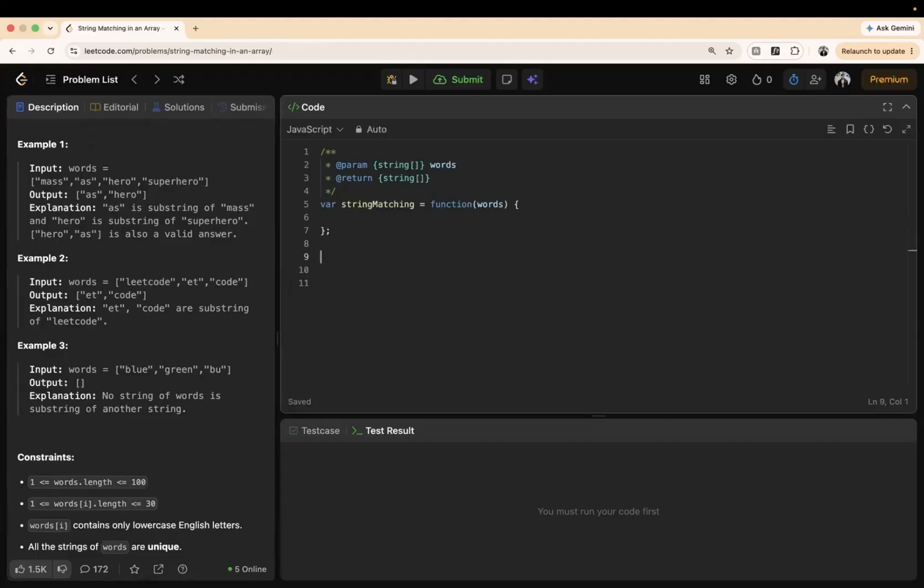So one way we can do this is using brute force. And with this, we create a res array that's going to store the answer. And here we do a nested loop and check if the value is a substring of the other. If it is, push to res. And that's pretty much all.